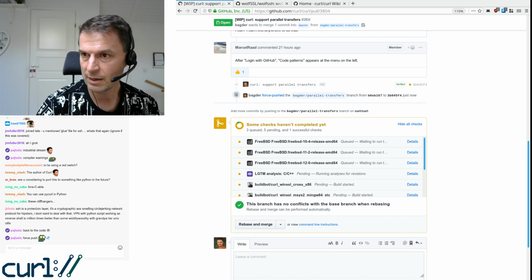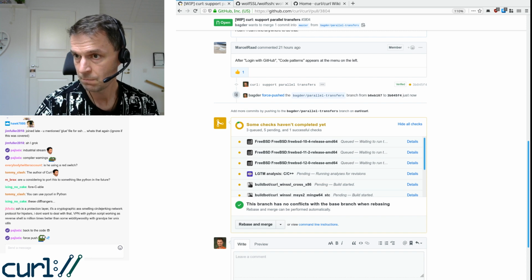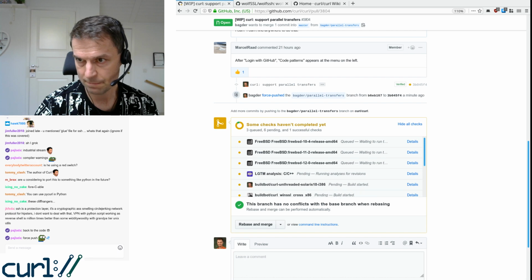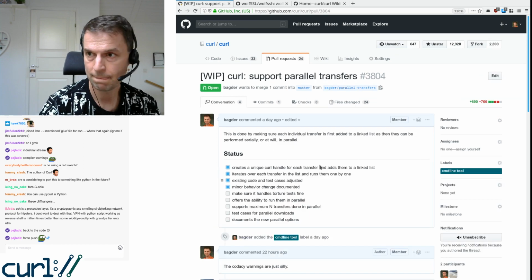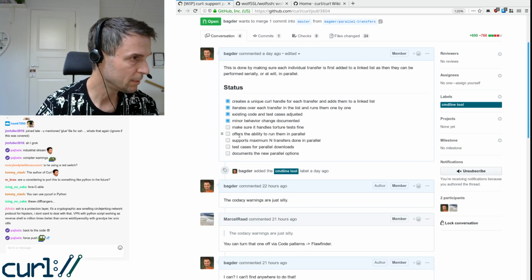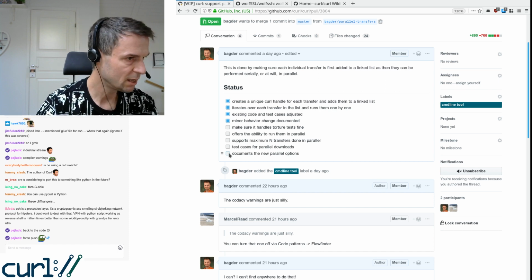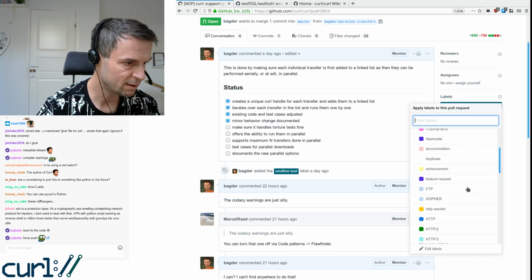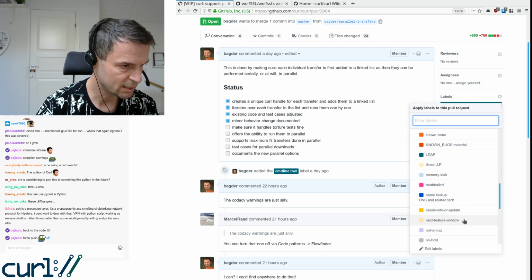Okay, that is the parallel branch again. I mentioned it before, so there it is. I have a little checklist at the top here of the PR 3804. So I have some outstanding checkboxes here that I want to get done before I consider merging, and this won't be merged until, what's the tag? Next feature window.